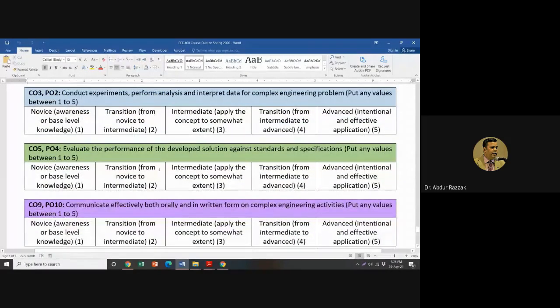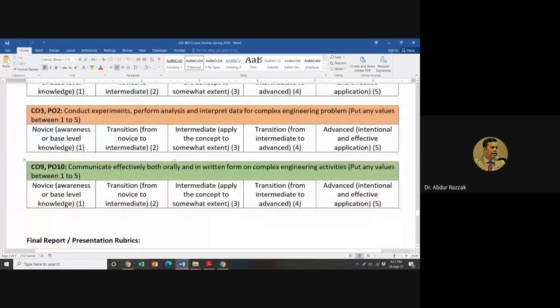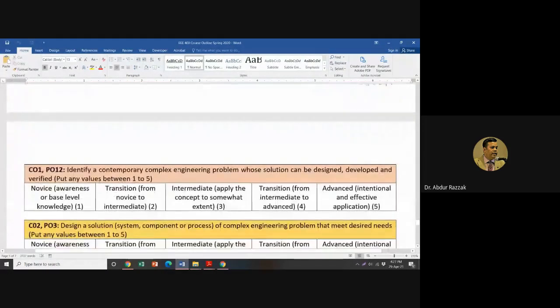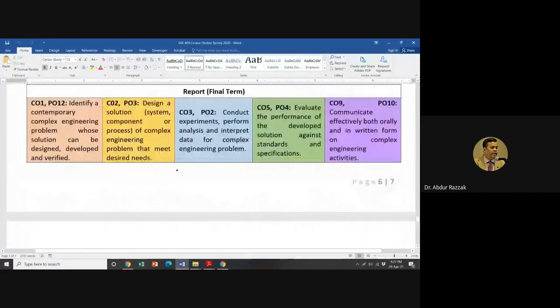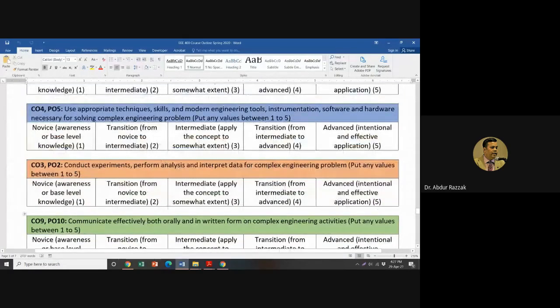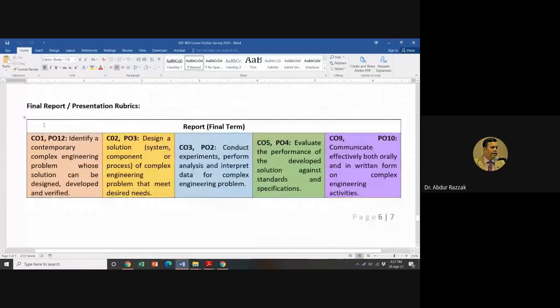Normally we cannot post this on the IEEE website, because this is very confidential. There are some rubrics. So how will we give marks? I will give one example, for example, the presentation marks. Look at this final term report or presentation rubrics. How will we give you the marks?